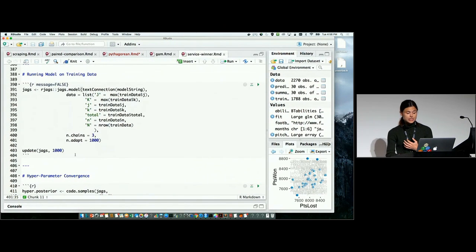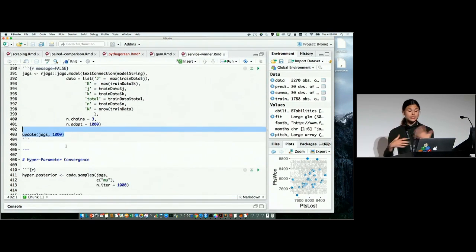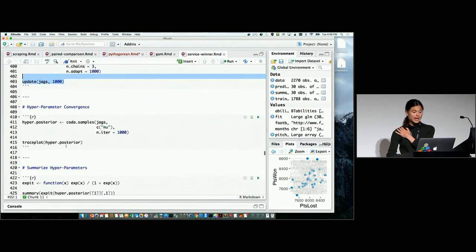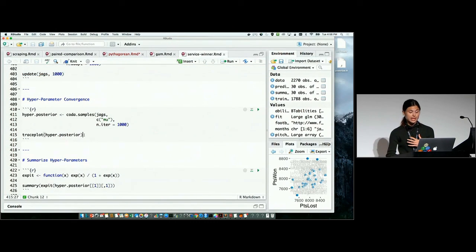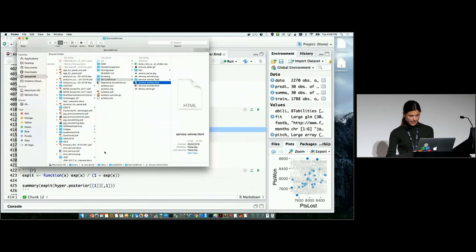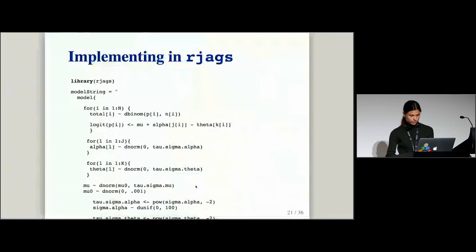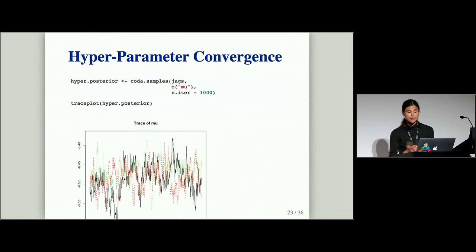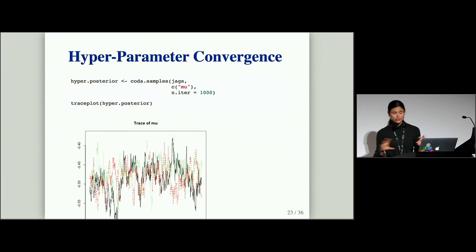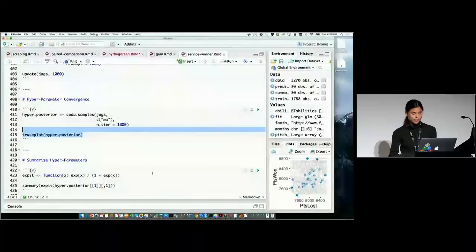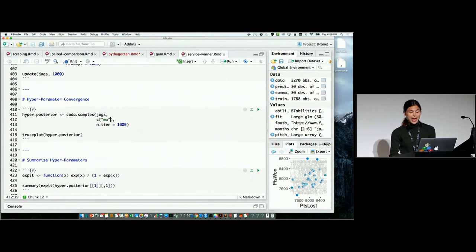Once I run this, I can then update to get additional data points from the converged posterior. And I can evaluate the quality of the convergence with things like the trace plot. Let me show an example of what that would look like. So here's an example from a fit from the 2017 data for this mu parameter. And you're essentially looking for a lack of autocorrelation or any kind of systematic pattern. That would be an indication of convergence.